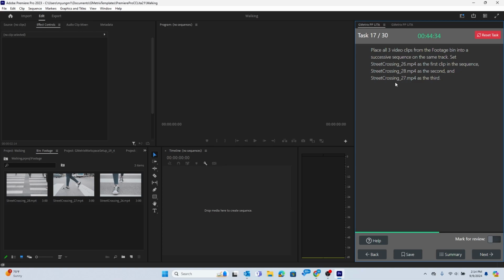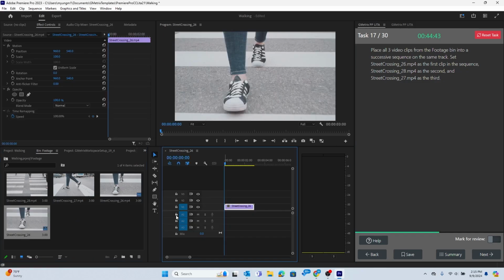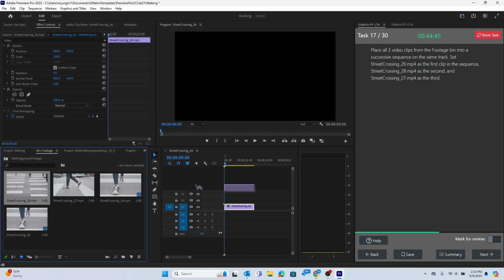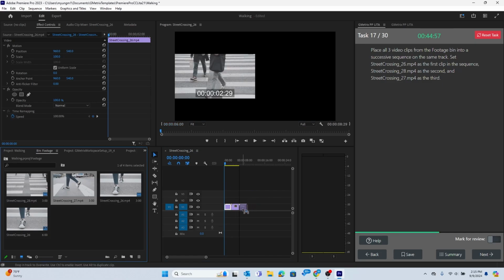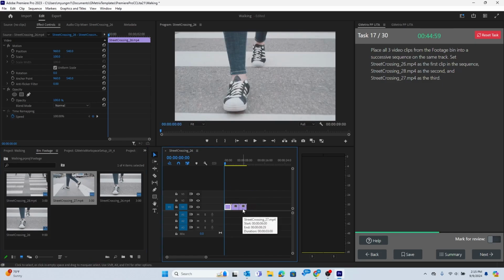It's 26, 28, 27. We're going to start with 26 and drag that onto our timeline area right here and let go. Then we'll find number 28, drag that next to 26 and let go. At this point, we're running out of space on our timeline, so it might be a good idea to zoom out using the minus key on our keyboard. Then we'll grab Street Crossing 27 and drag that onto the end. And that should be it.